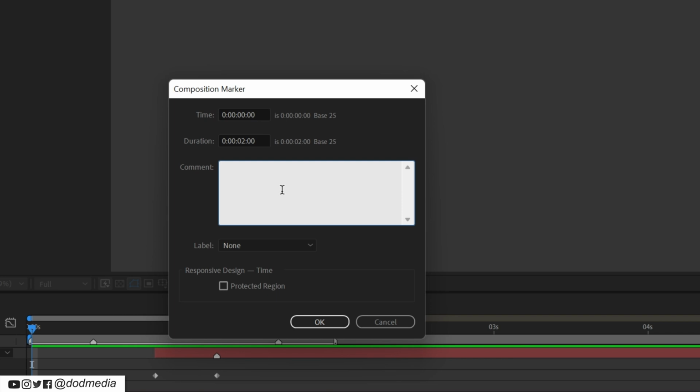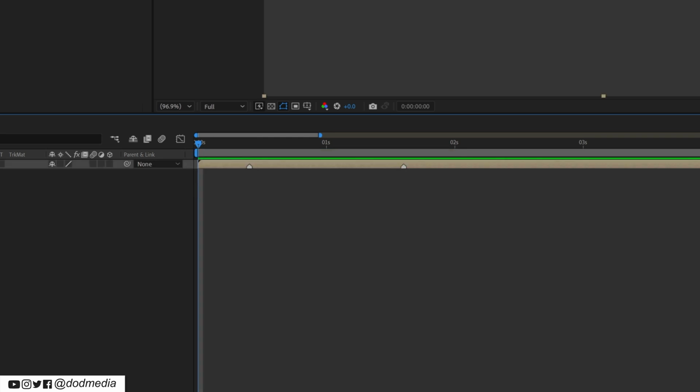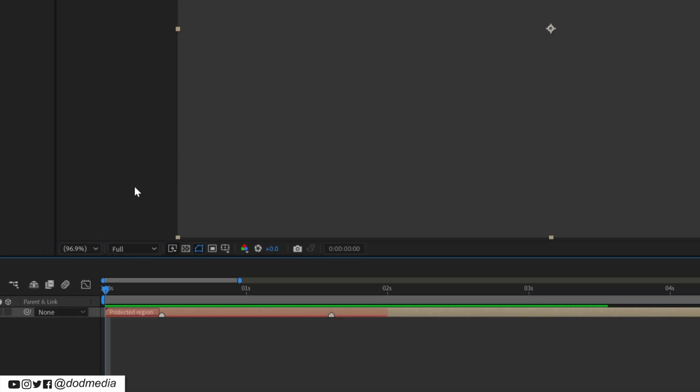Lovely stuff. I'll call this protected region. Let's make it red, just because. And then here in the responsive design time, you can see we can actually make it a protected region. And now that section there is protected no matter what we do. But still we're not seeing it here. So we do that thing again. Right click, markers, update. And now we have that protected region there.